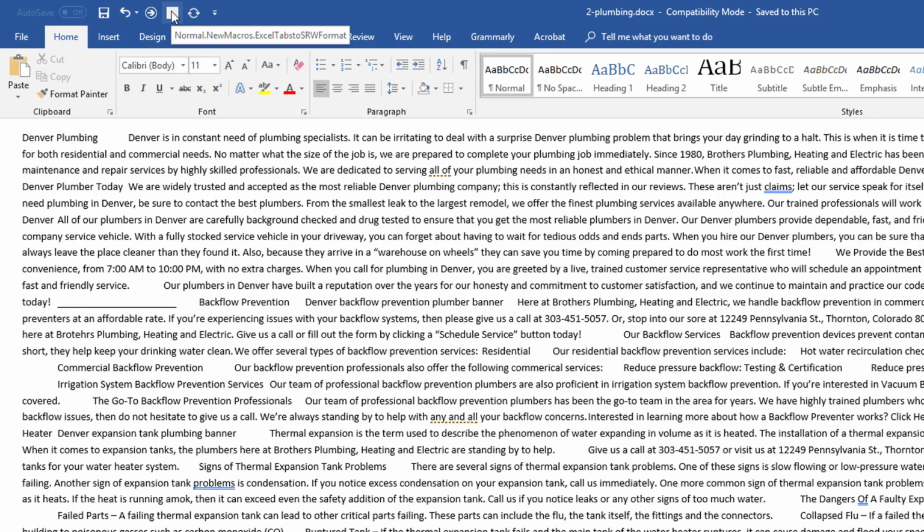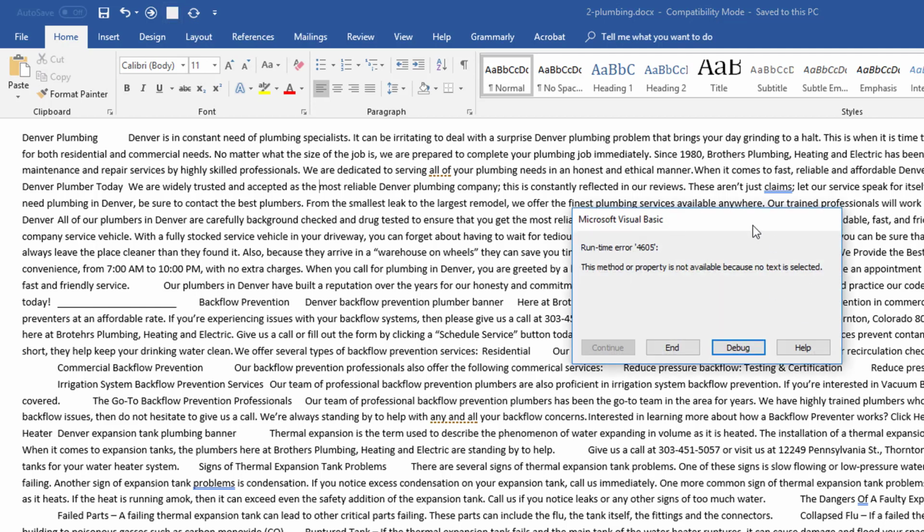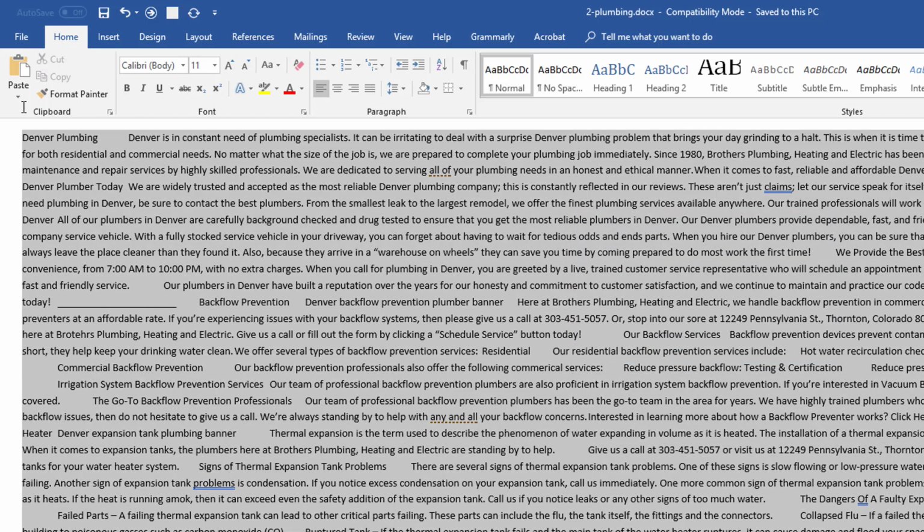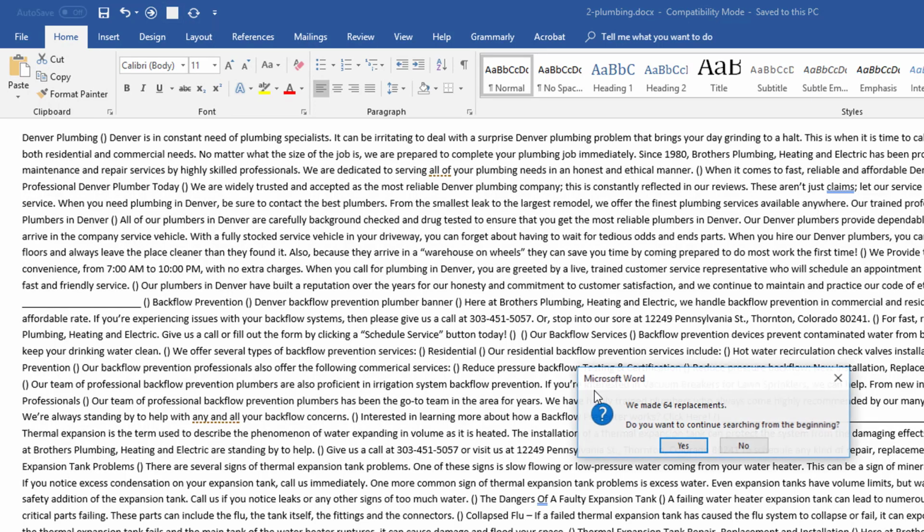Now I got to put it through Spin Rewriter. So I want to convert these Excel tabs into this little thing we did, the space, open parenthesis, close parenthesis, space, right? That's what that macro does. It's Excel tabs to SRW format, Spin Rewriter format. So watch this. When I hit that, and this one actually I made a mistake. I should highlight the text first. So I'm gonna end that. I'm just gonna highlight it all. Okay, there we go. When I recorded it, apparently I highlighted it all.